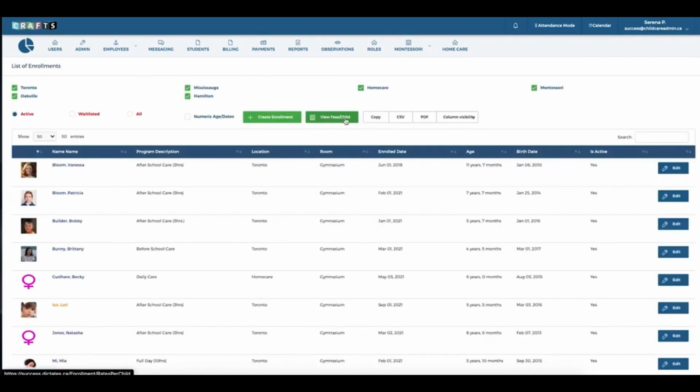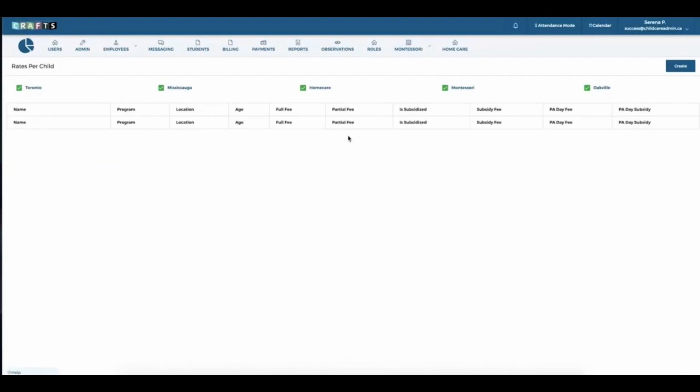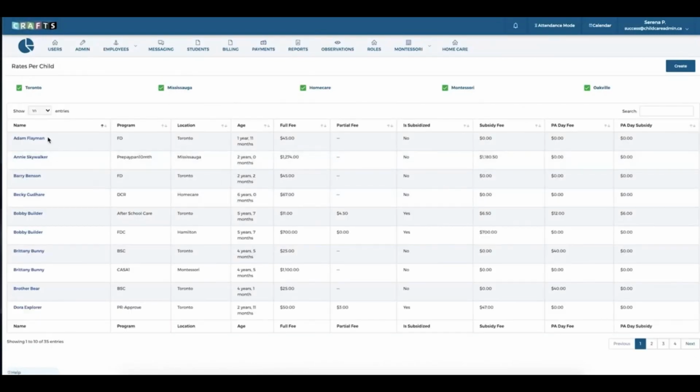You can also view the fees for any child by clicking the View Fee/Child button. Then you'll be taken to a list of children where you can see their program, location, age, fee, whether they're subsidized or not, their subsidized fee, any PA day rates, all within a click of a button.